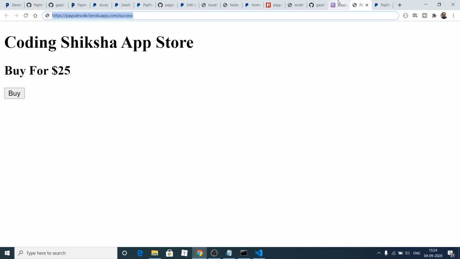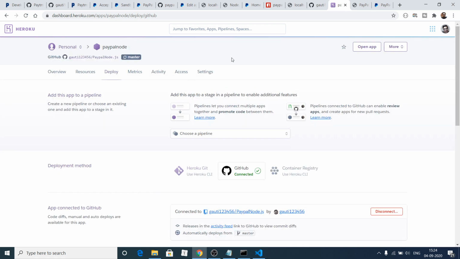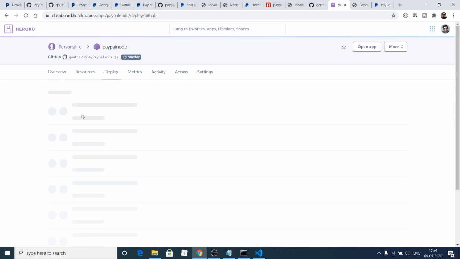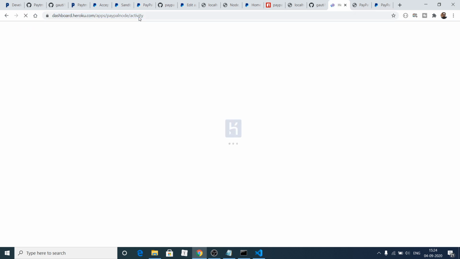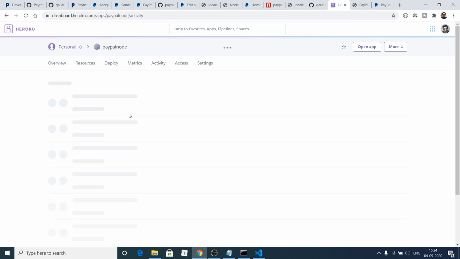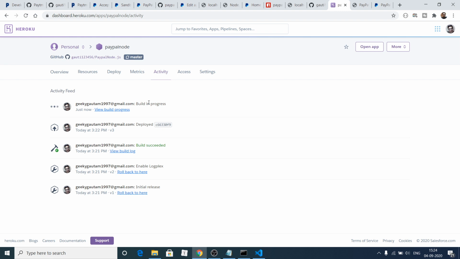If you check your Heroku inside your activity, you will see it will redeploy your app. If I just refresh it, it will build your app. You can see build in progress. Basically it automatically builds your app whenever you make changes to the GitHub repository. It is just building it, so just wait. And now you can see it is deployed.